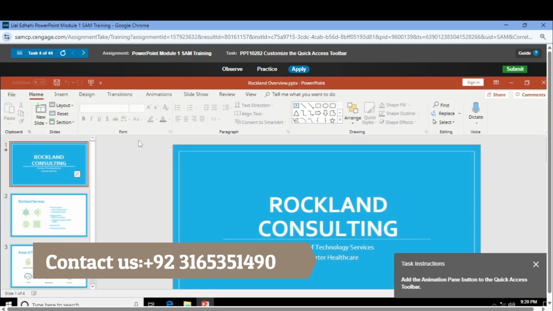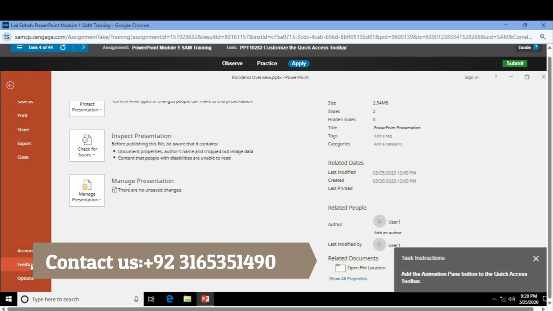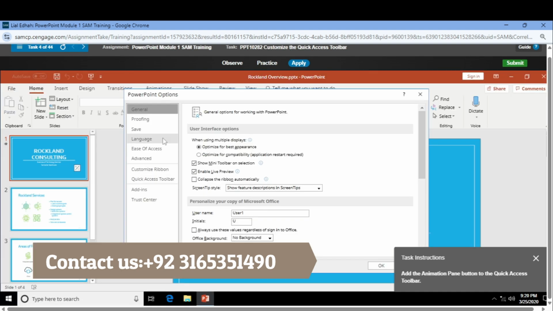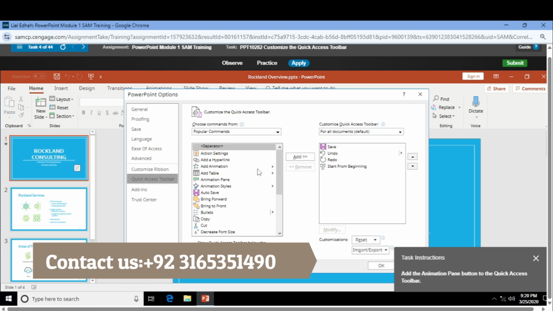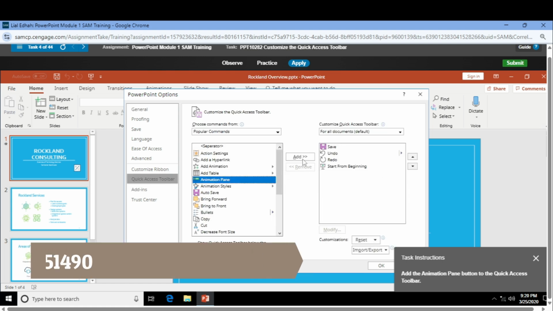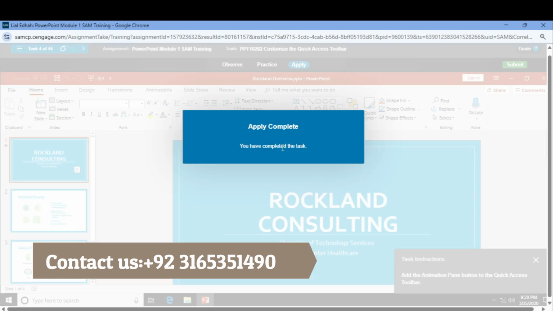Add the animation pane to the quick access toolbar. Go to this quick access toolbar, animation pane, add, OK.